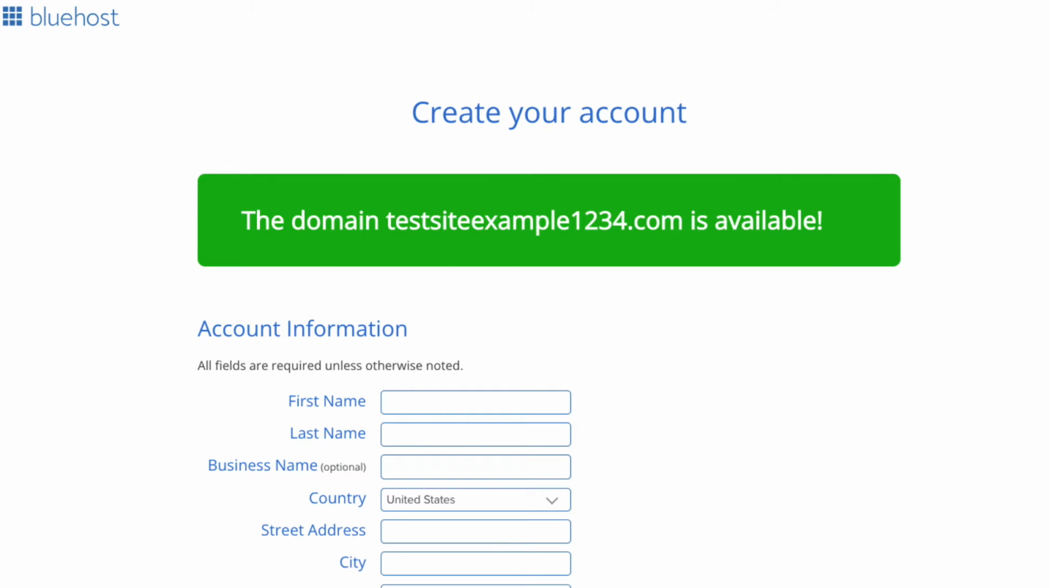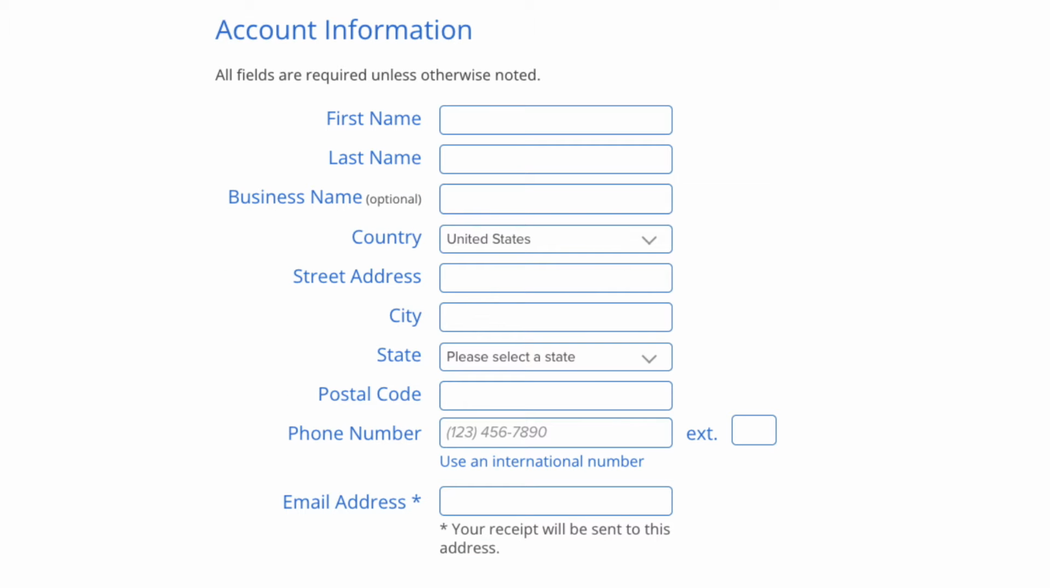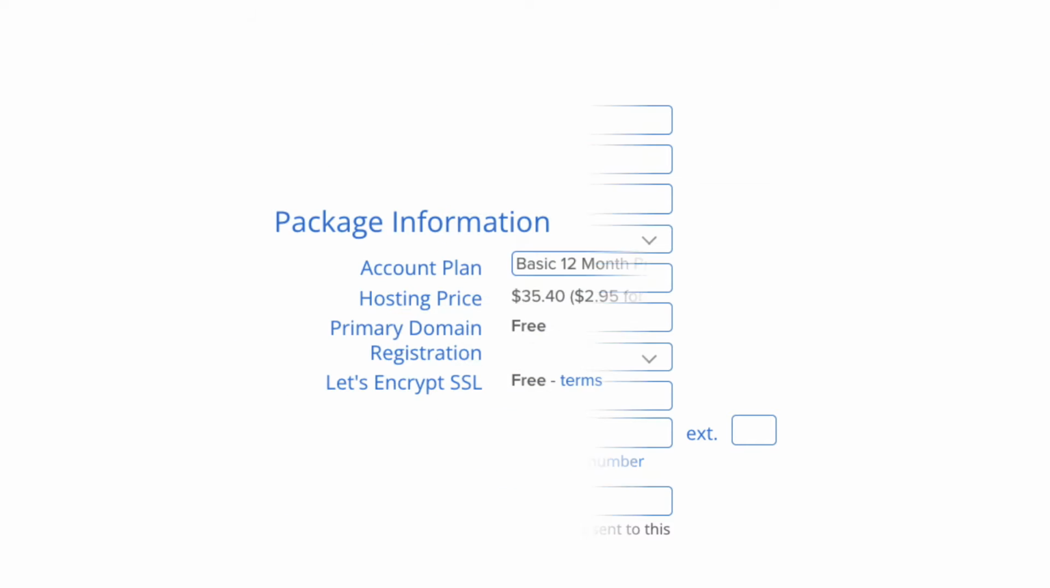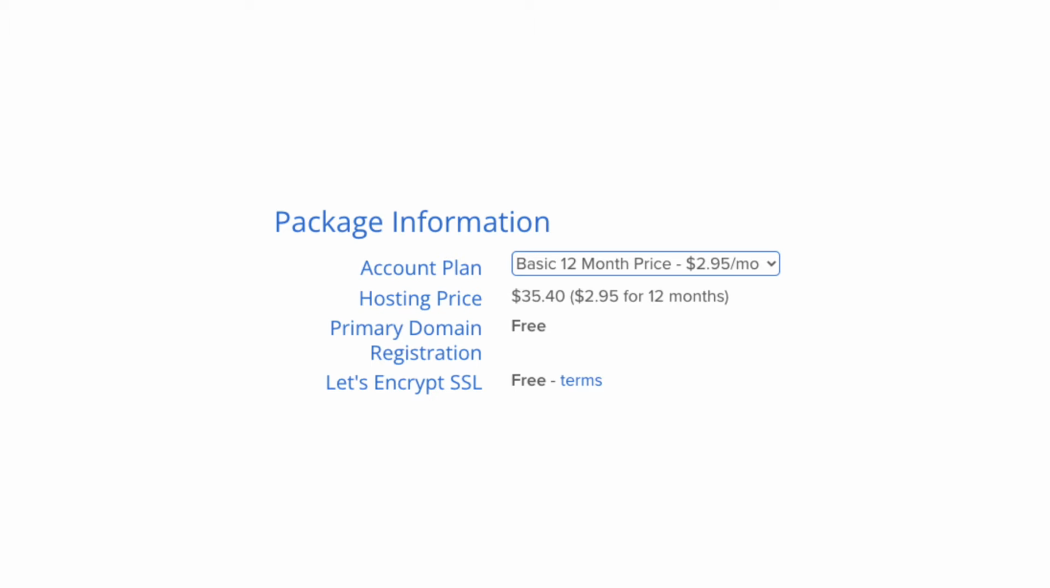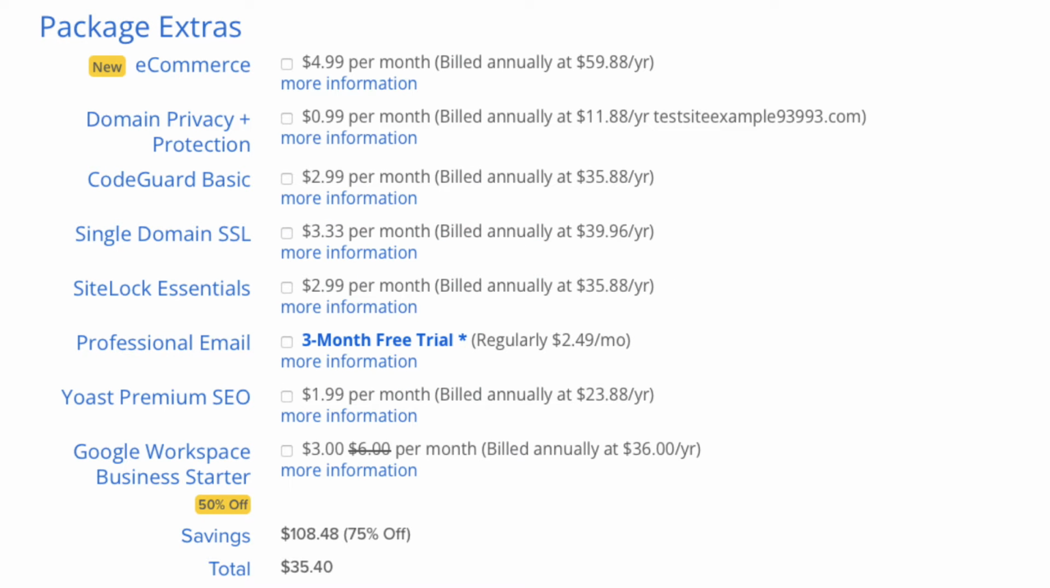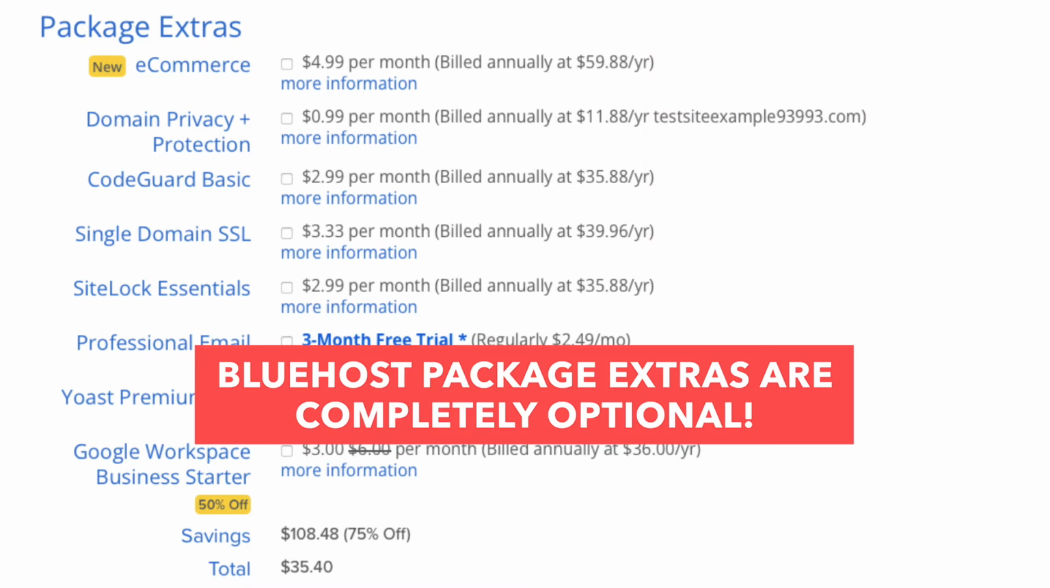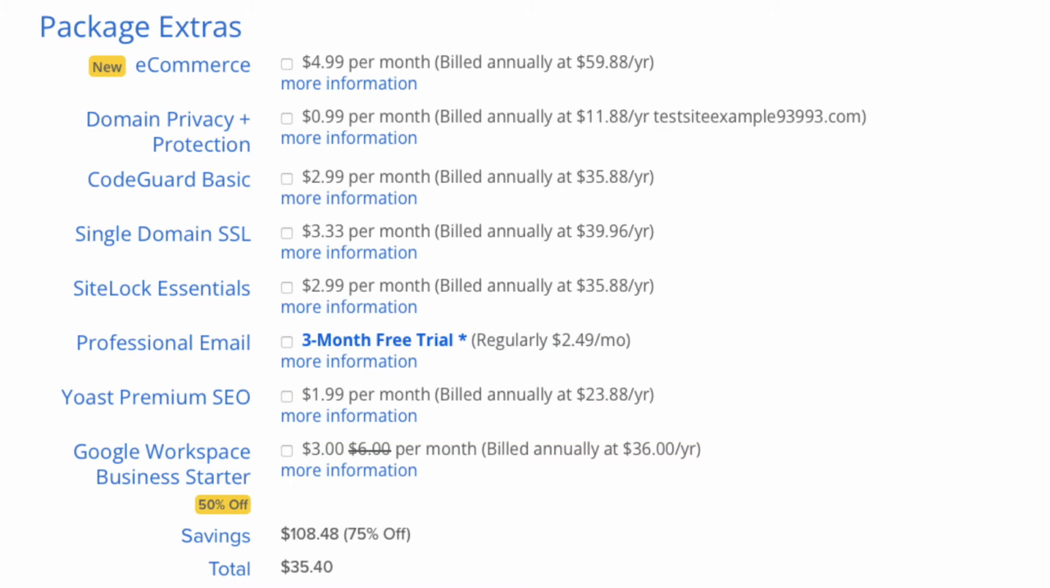You'll now be on the Create Your Account page. You want to input your account information. Next is the Package Information section. Next is the Bluehost Package Extra section. What you see here can vary on the plan you chose, as some plans come with some of these. Or if you didn't choose a free domain name, domain privacy won't show. All these Bluehost Package Extras are completely optional and up to you whether you want any of them or not.